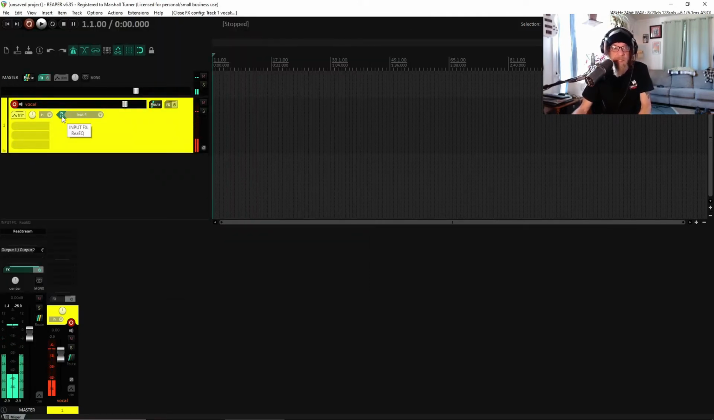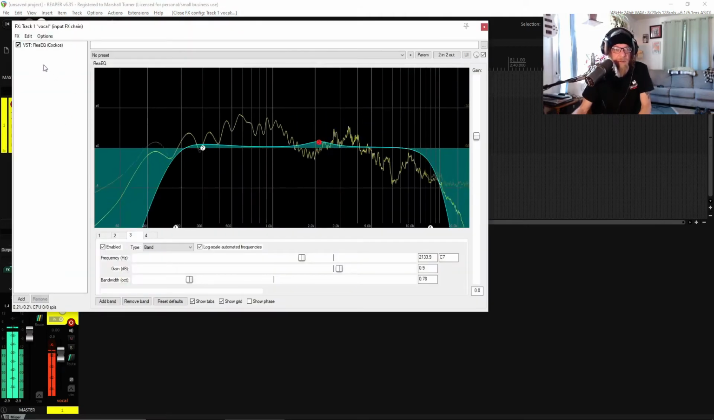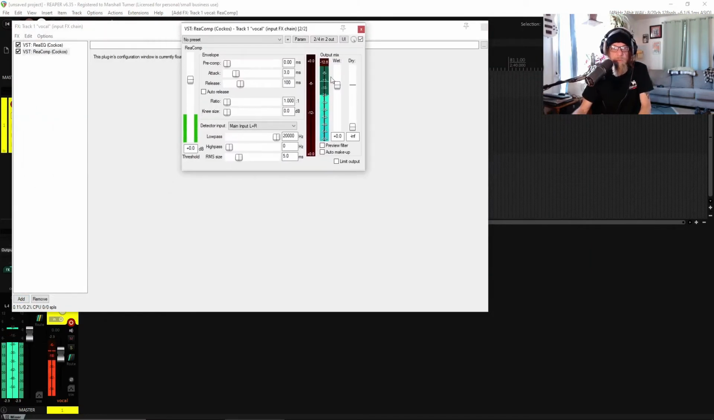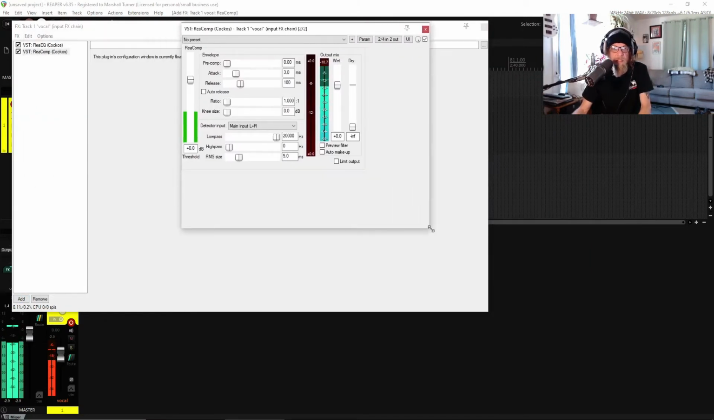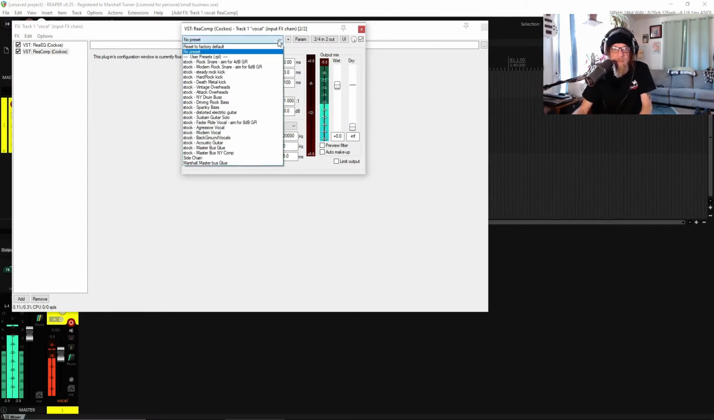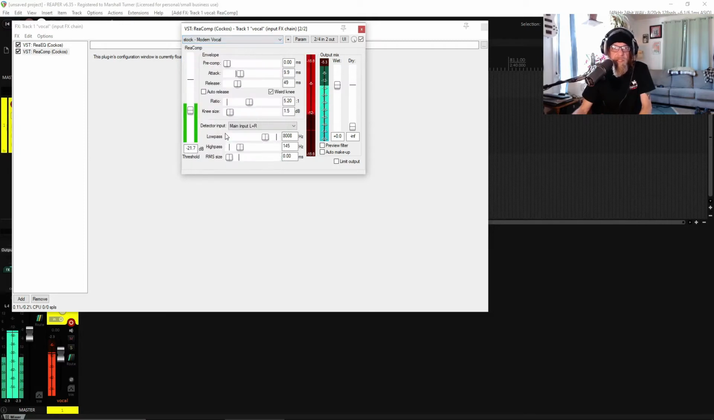It's important. Now, the next effect I will add to this, I add a compressor, ReaComp. Boom, boom. This all comes with Reaper, their stock factory plugins. This one I can't make bigger. That's right, I don't like that about this effect. But this will allow you to add some compression on the way in. And often I use the Modern Vocal plugin on my voice.